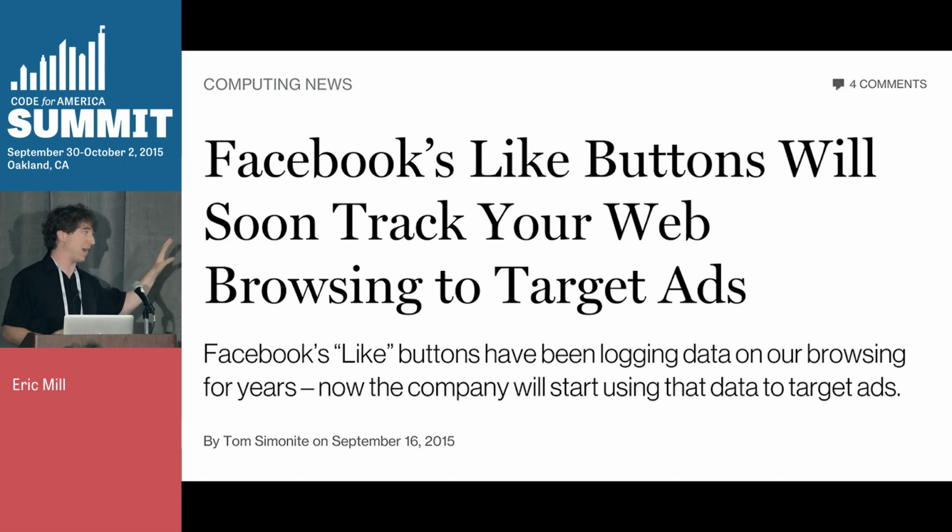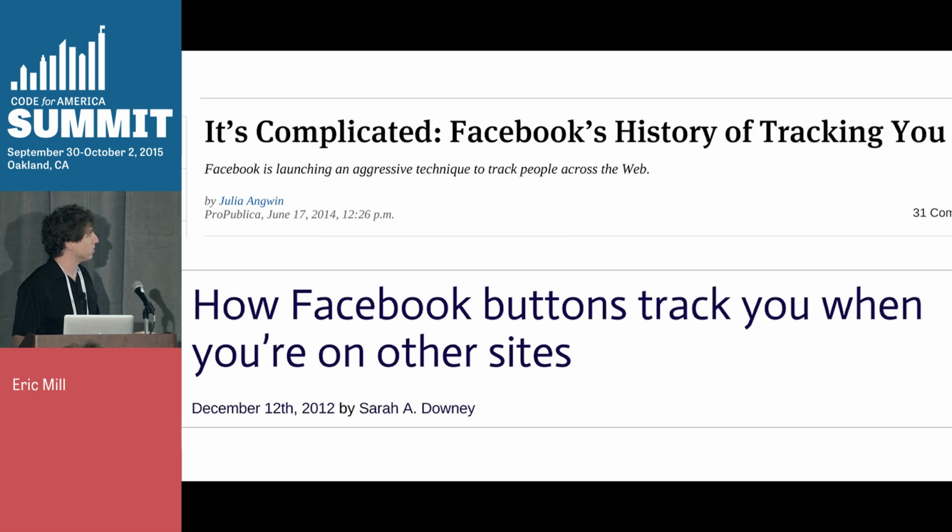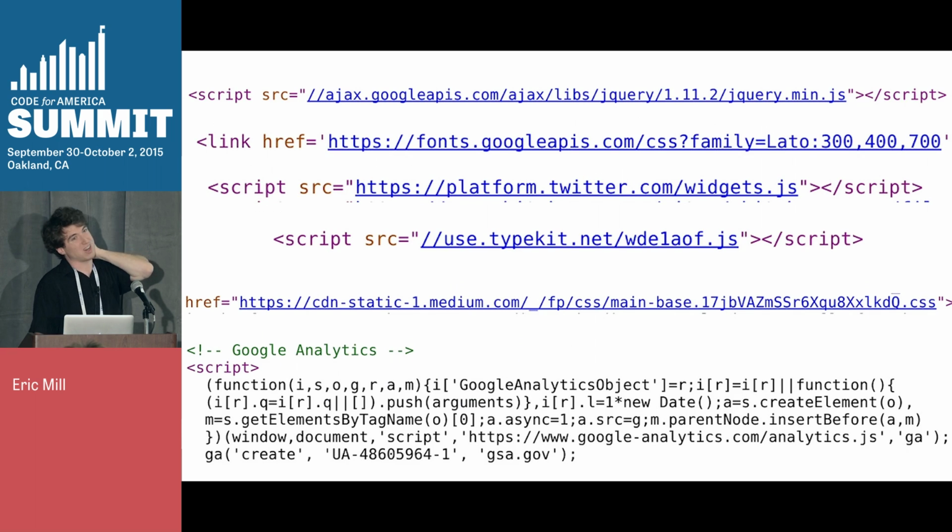Maybe you have strong feelings about that particular use, maybe you don't. It's actually important to note, though, that they've been doing this for a long time. It's a story from 2014 about Facebook doing this, a story from 2012 about Facebook buttons doing this. I can remember back to 2010. I can remember some other news stories about that. That's because there's nothing novel about Facebook's like buttons.